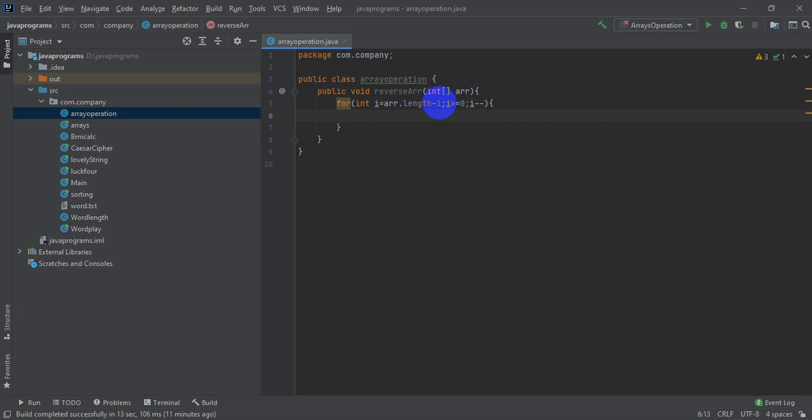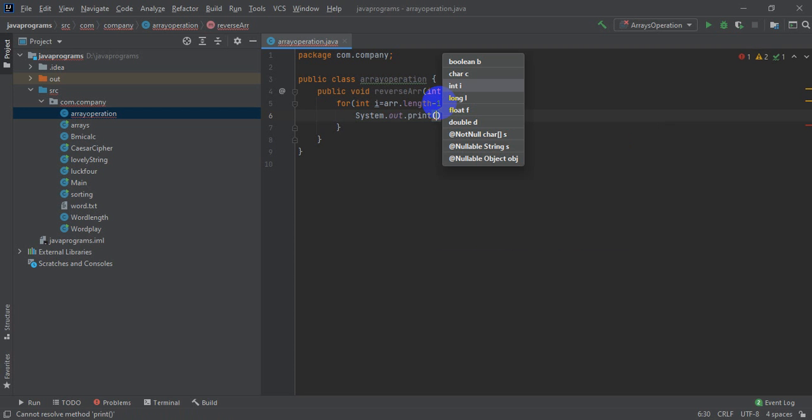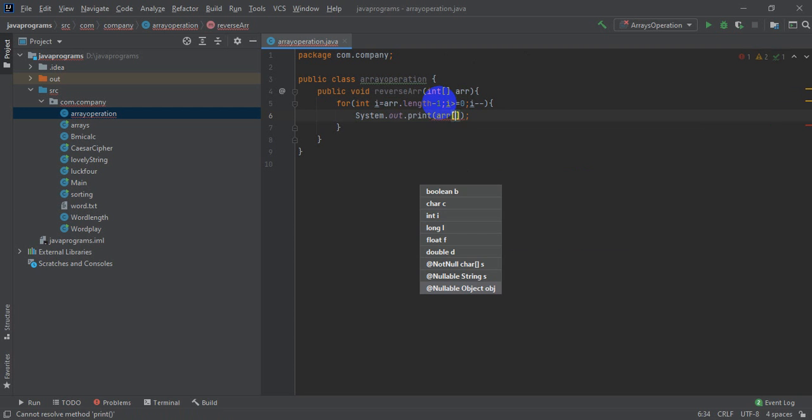In this we will print it on the same line with System.out.print. We will use print here because println will print every element on a new line. Print arr of i. Let's add a tab space for neat looking.